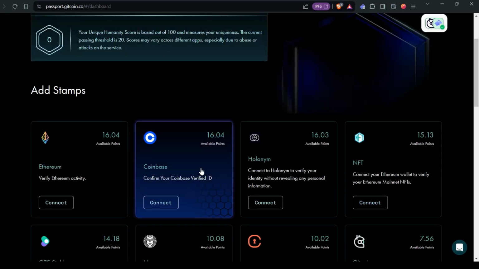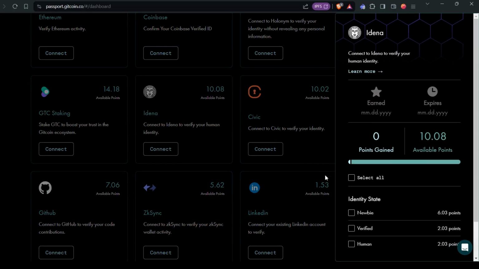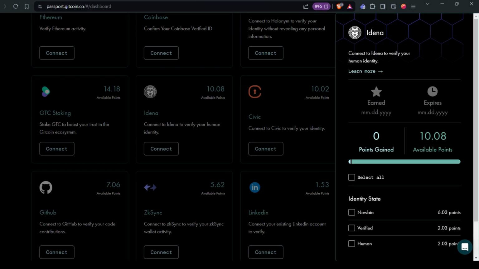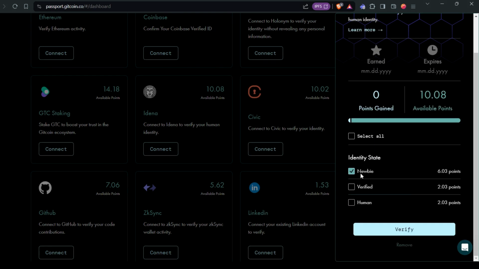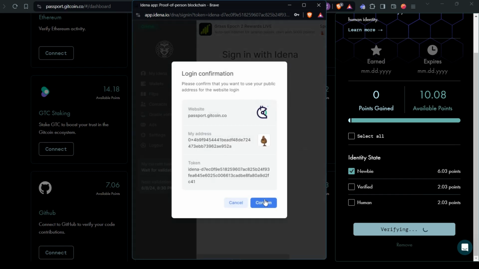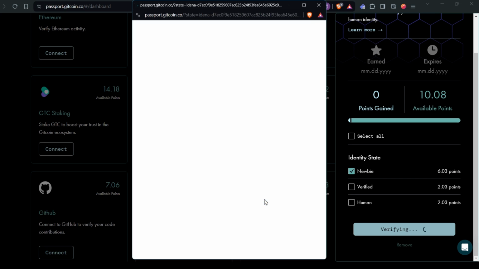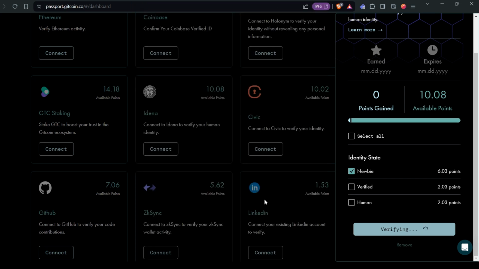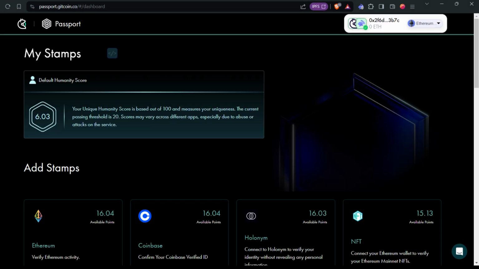Once you are on the dashboard page, click on EDINA. Since you have just passed your validation, your status in EDINA protocol is newbie. So select newbie here and click verify. Proceed with the transaction in the pop-up window, and after that, you're done. Gitcoin will verify your EDINA status, and points will be visible on your dashboard. You have successfully claimed your Gitcoin points.